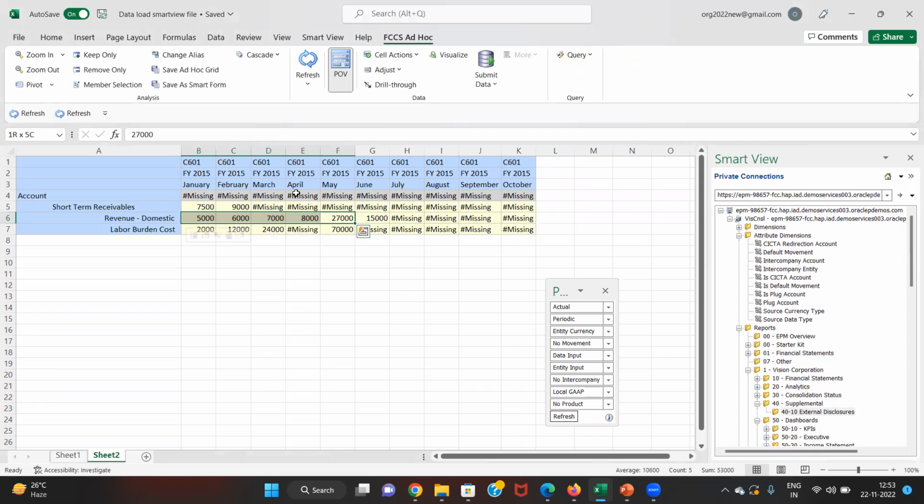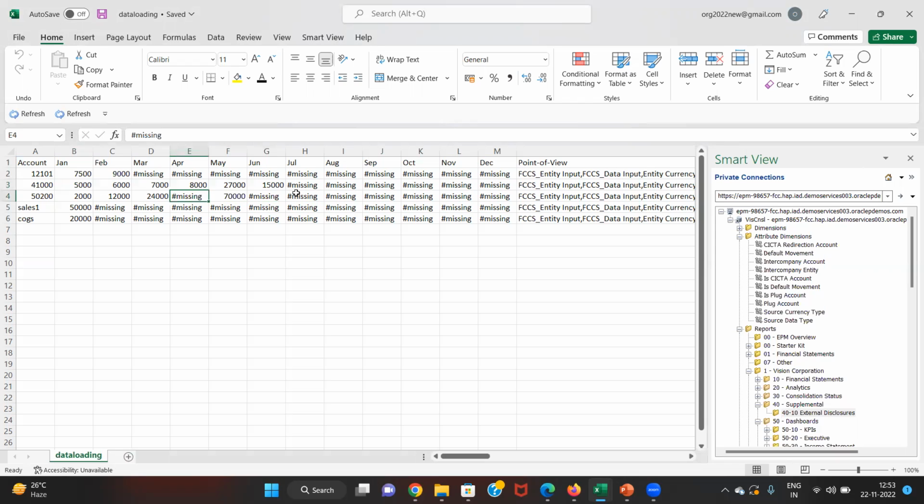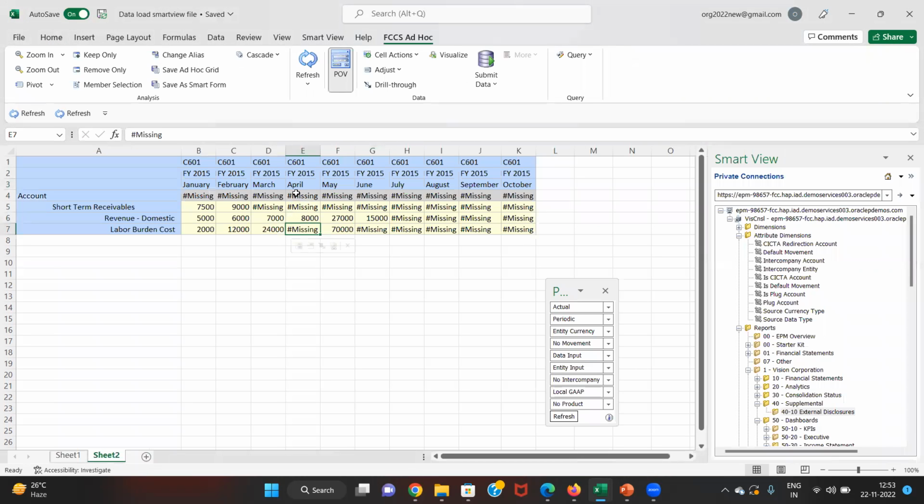So now the smart view is showing the updated figure. It means that the data has been appropriately loaded. Here also I have changed some figures. I have put missing here and 70,000 here. So all of it is updated. So this was one of the cases for on-demand data loading in case of bulk data.